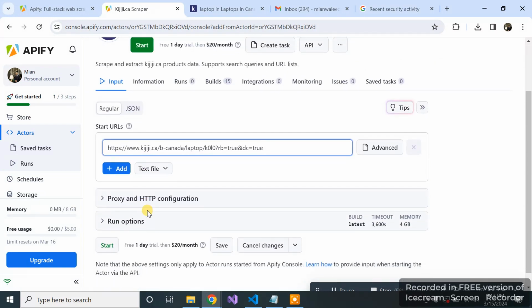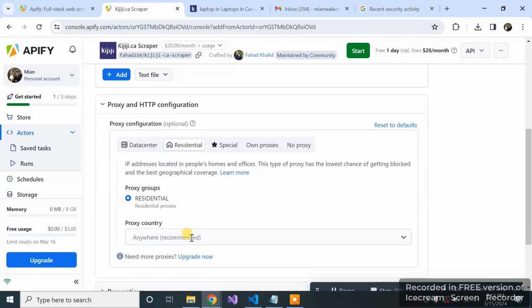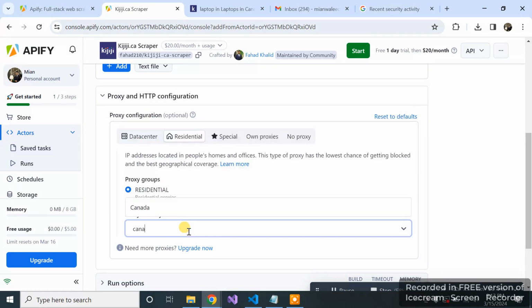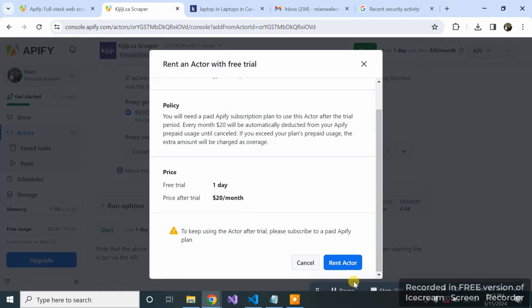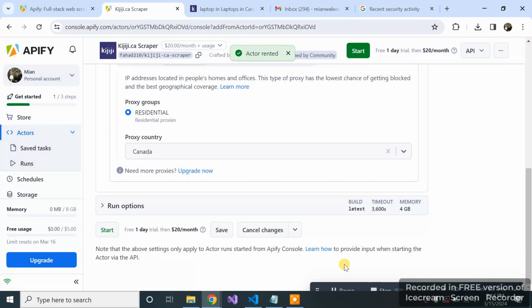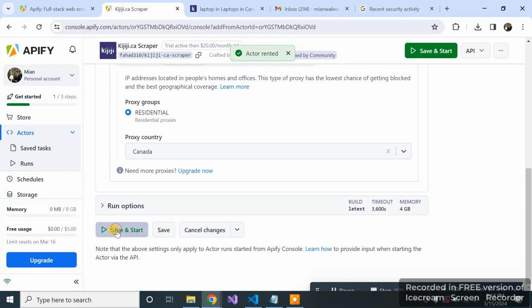One more thing: it's recommended to use a proxy so that we don't get blocked. So I'm using the Canada proxy. And now start the crawler. Save and start. So it's running our crawler.